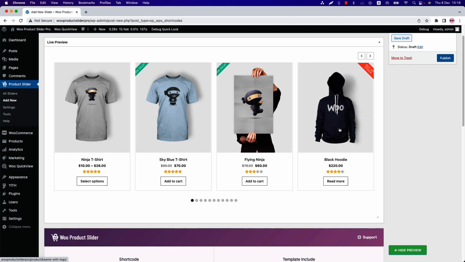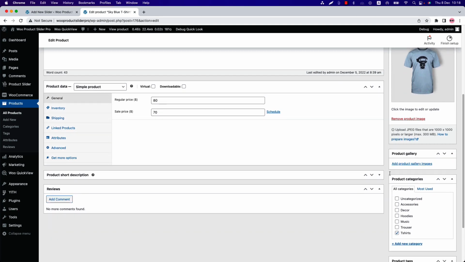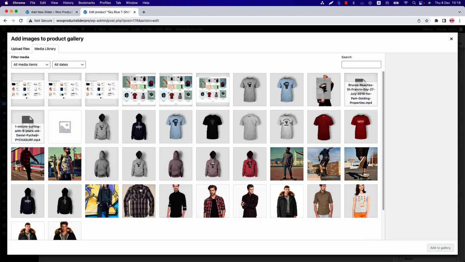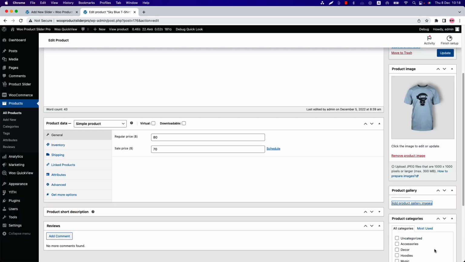Let's configure it for another product, for this one. So go to all products and click on this product. Underneath the product image, you'll find the option to add product gallery images. Click on it and add gallery images as you like. So I'm going to add this one and click on add to gallery.